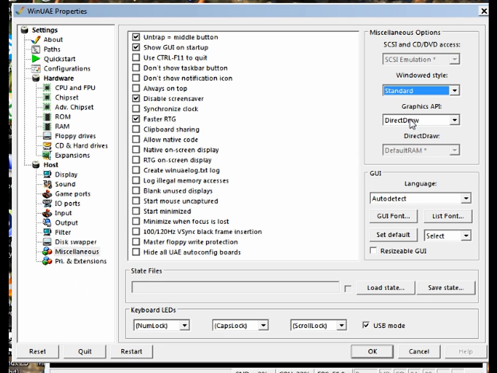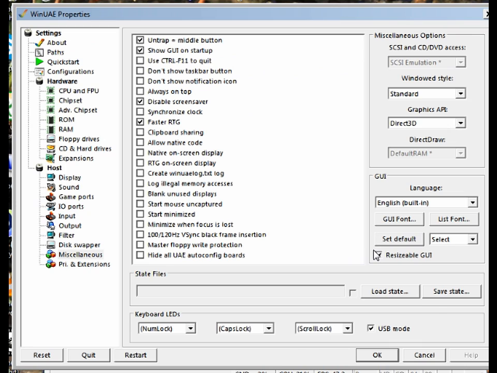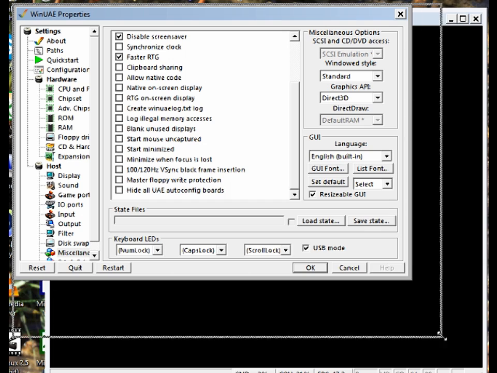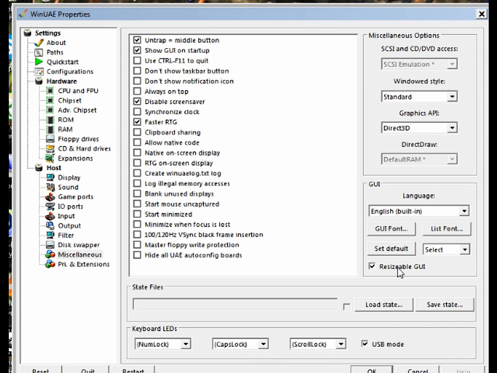The standard is good enough for us, and the SCSI CD DVD access there isn't selected because we haven't got a SCSI drive on our PC. The GUI language there is set to auto detect, but English is built in there, and you can even change the font and the size of the graphics user interface if you can't read that, and you can even select a resizable GUI there, so that you can drag the window and make that small and make that big. So you can even resize the GUI there, which is fantastic.